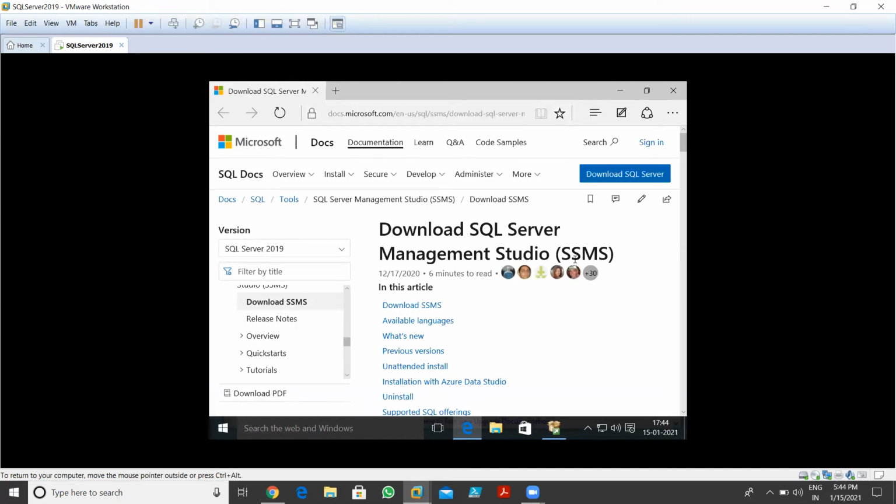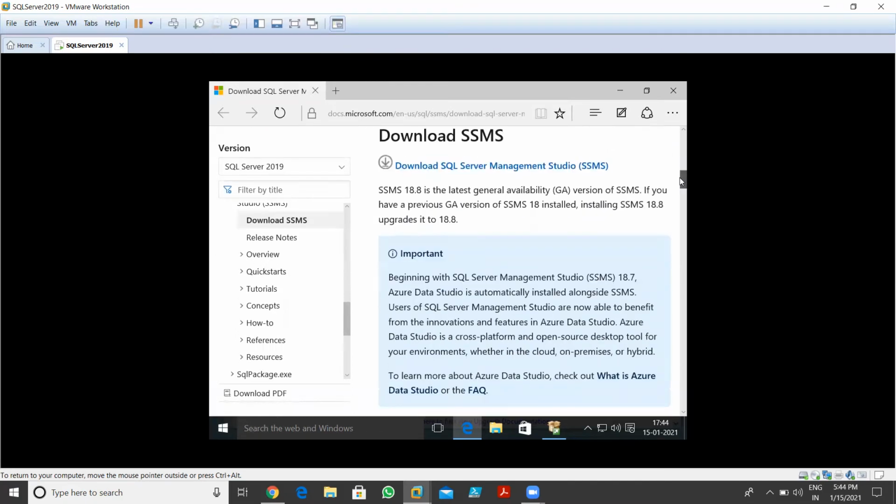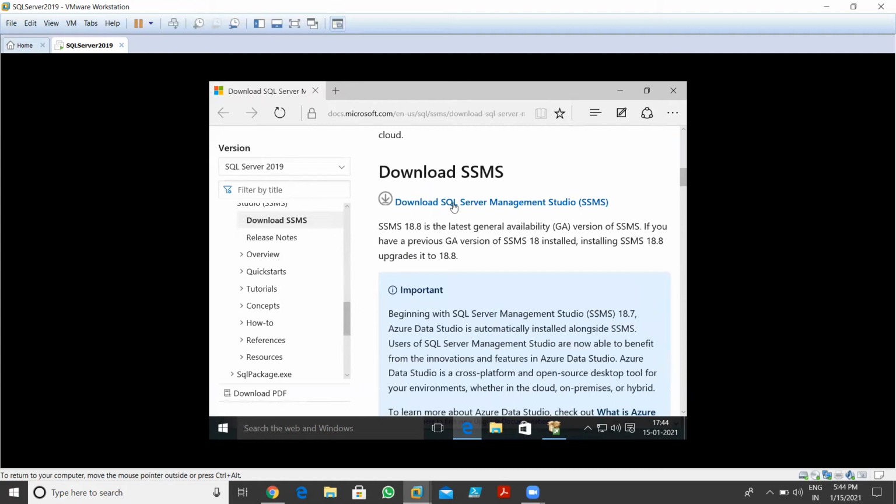The short form is SSMS. So we need to download it first. We're not able to install it directly. This Management Studio is not available on the DVD also, so you need to download it first. Click on download over there. We have the option, this one. This is the version we used, SSMS 18.8. So just go to download SQL Server Management Studio. Just click on that.